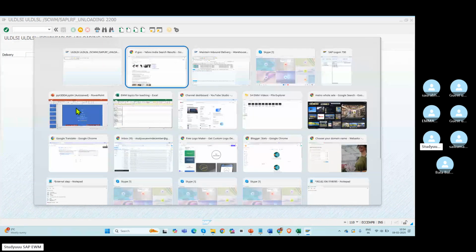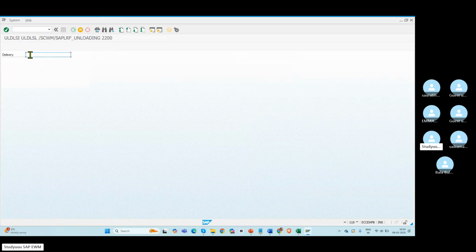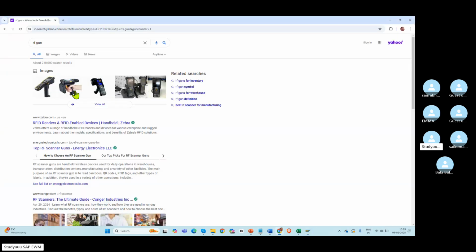Once you go to unloading by delivery, it's asking you for the delivery number. So in this case, he'll scan the delivery number that is available on the pallet. You're getting it, right, guys? So all this will be in the RF. Can you see here? You can see a scanner here. It will scan the barcodes normally.